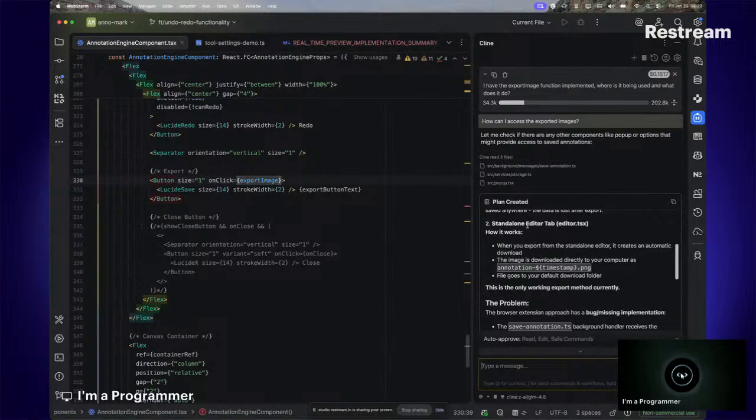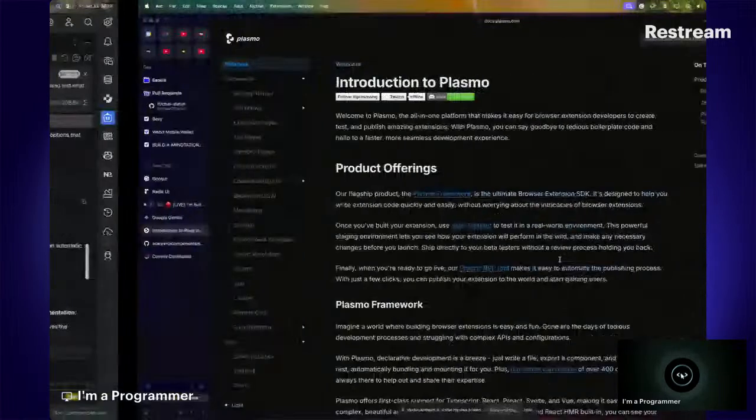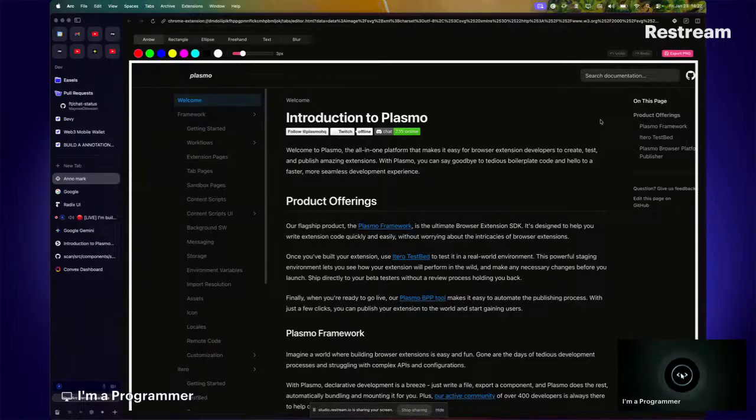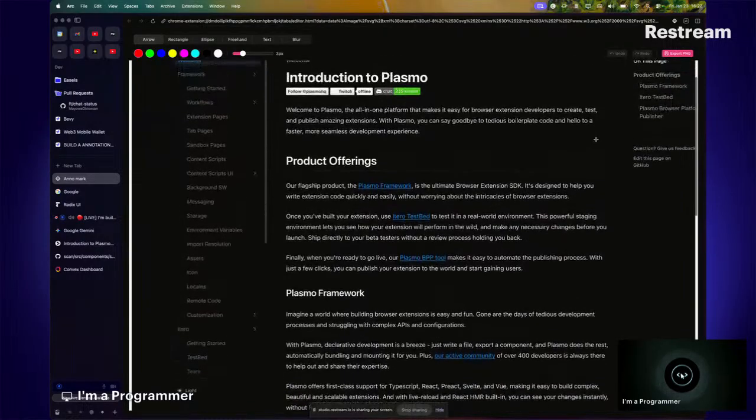It says the standalone editor tab, which is editor.txt. When you export from the editor, it creates an automatic download. The image is downloaded from this. So let's try the editor. We still have that open here, right? If I capture the full page, it doesn't work as I expected it to work before. But now you see that it works.